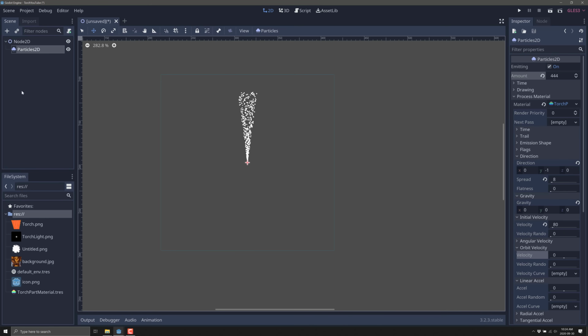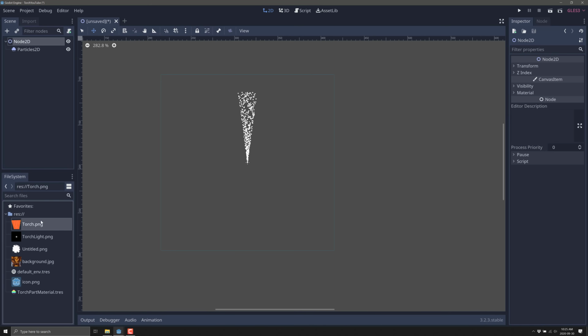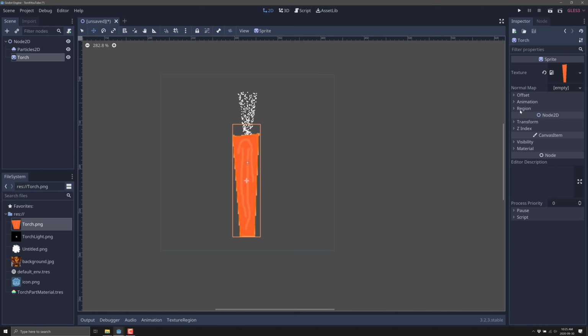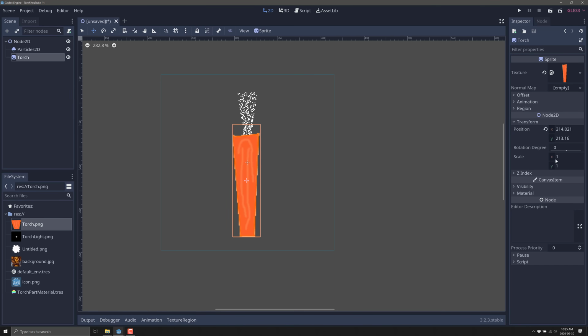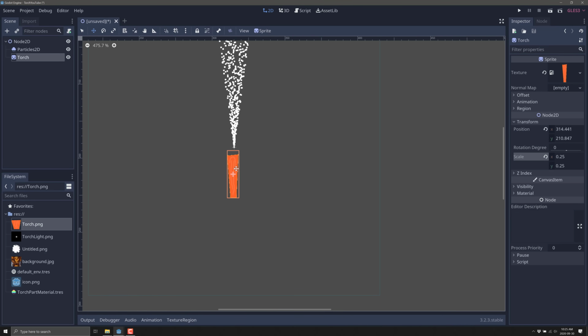And first things first, let's go ahead and create our torch. So let's just drop that graphic in. It's way too big. So let's actually just grab that guy. I don't know why I drew it so big, but we can fix that easy enough. So let's bring that down to about a quarter size, like so. All right, so there is our torch that everything is going to come out of.